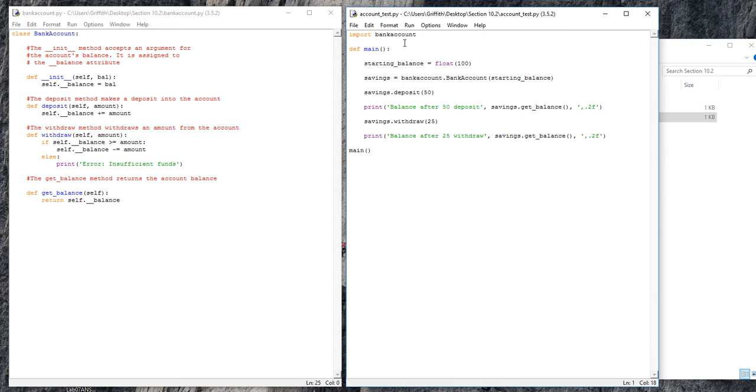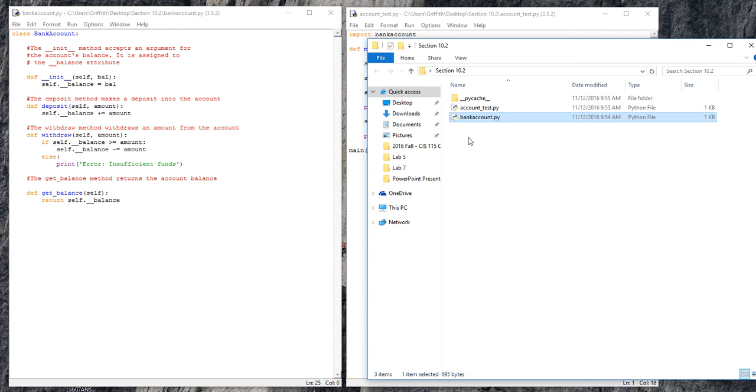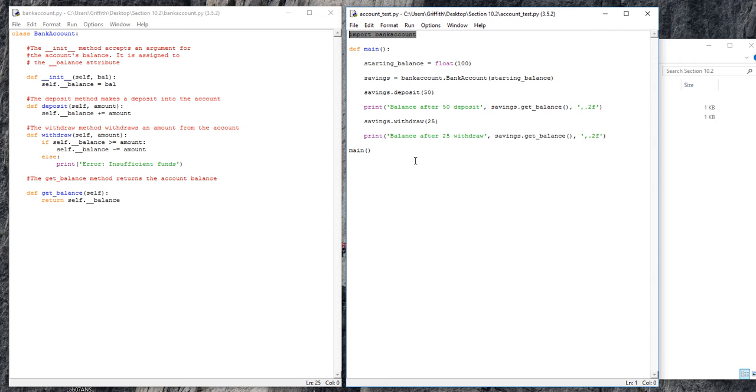For it to find the file, I'm pretty sure they have to be in the same folder. You might be able to play around with that, and that may not be true, but to be safe, just put them in the same folder, or on your desktop, and it'll be able to find them. So when you import, it can find that bank account. That brings me to the first point. If you have them in two separate files, you always have to begin with the import statement. That is basically telling this Python program, hey, I am going to use the bank account class.